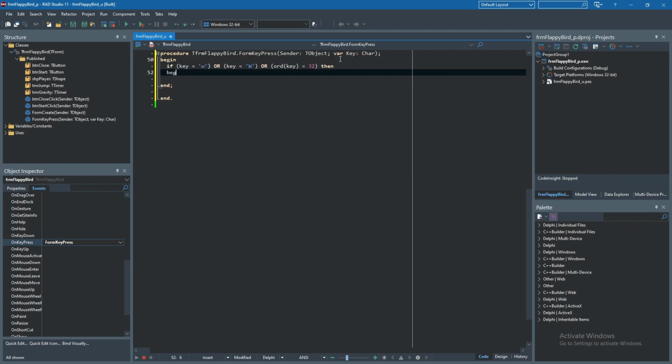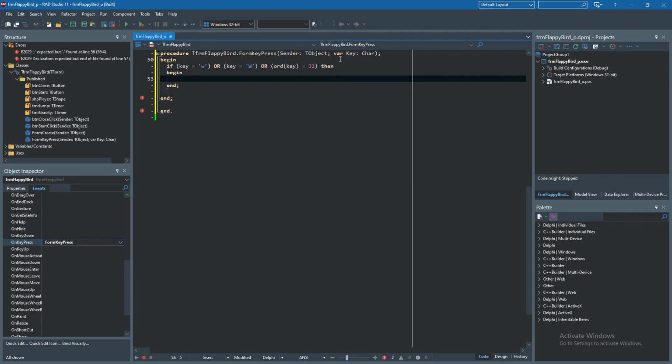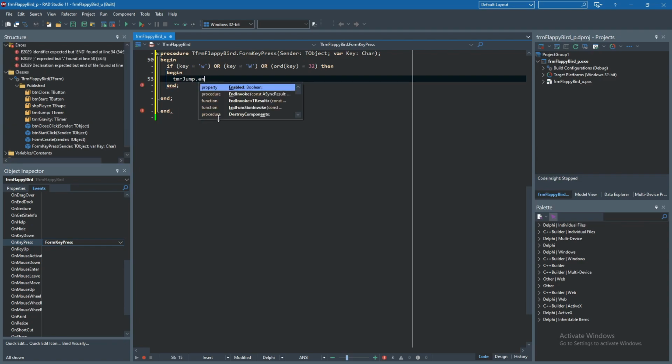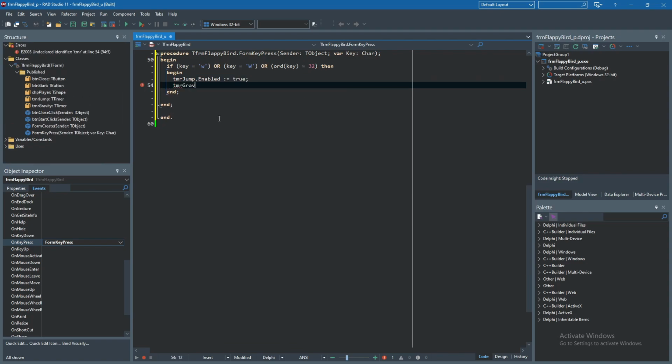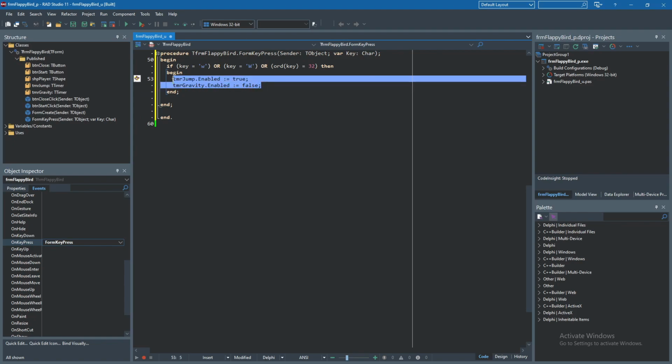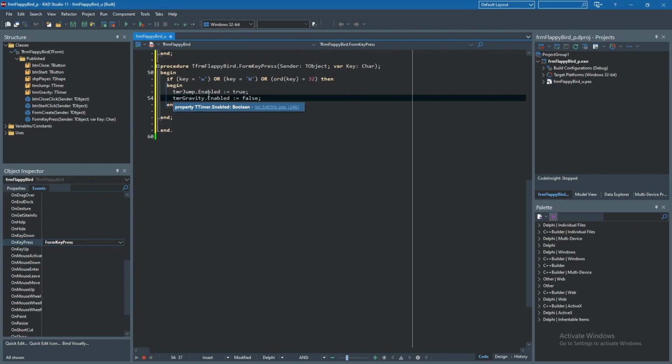Alright, then type in begin on the line after and click enter, and then it'll create a begin and end, which is very helpful. And now let's make it so that when you press W, it makes sure that timerJump.Enabled is equal to true, and timerGravity.Enabled is equal to false. Now that seems kind of weird, just getting rid of gravity, but don't worry, it's just a timer. It's not actually gravity. So this just makes sure that the force pulling your object down gets disabled and the force pulling your object up gets enabled.